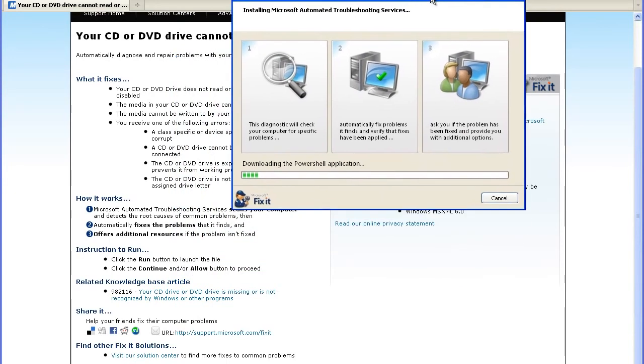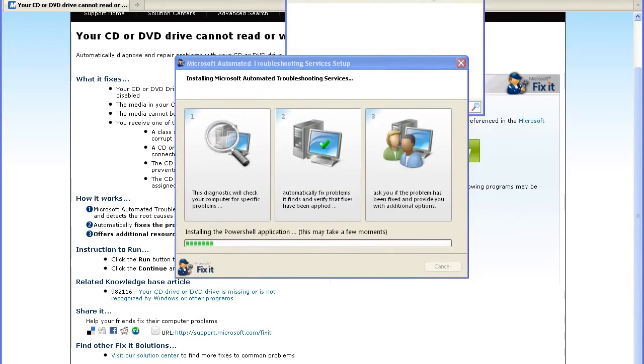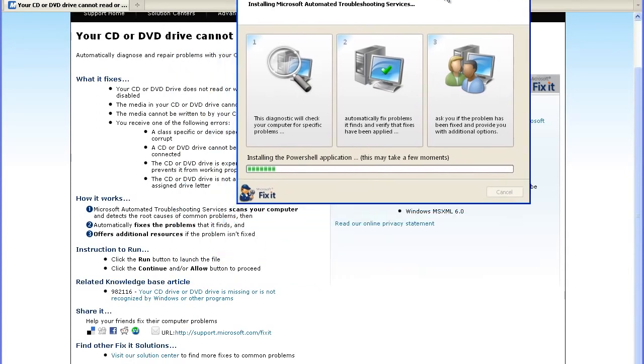In all honesty, this is not something I've had to use a whole lot. Usually, just updating the driver works, but occasionally you might have to do something like this, and not many people are aware that this exists. So I'm just going to pause here so you don't have to watch the full install, and we'll resume after it's downloaded and installed.